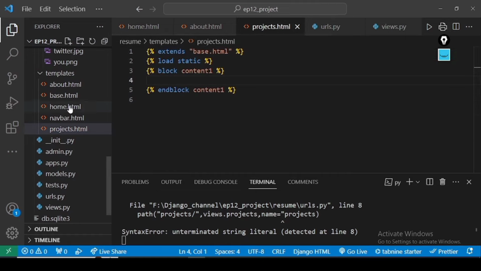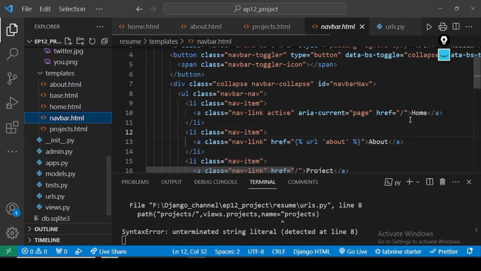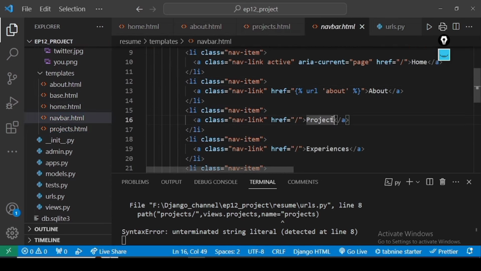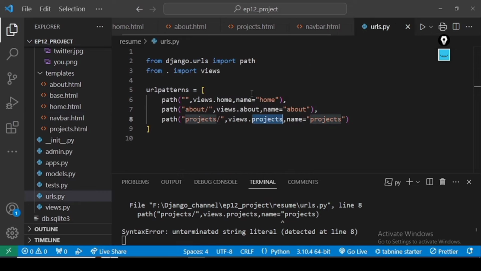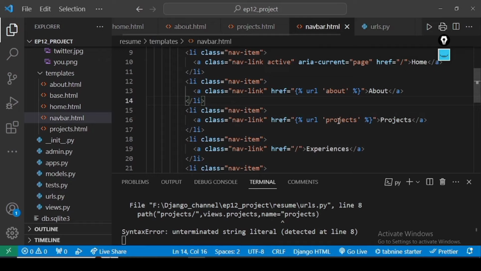And you go in the navigation bar.html. Whenever somebody is going to click on projects, it should take you to the link of the name that you have given. What is the name? See, over here you are supposed to give the name. What name I have given for that particular link? Projects. The same you will give it over here, project.